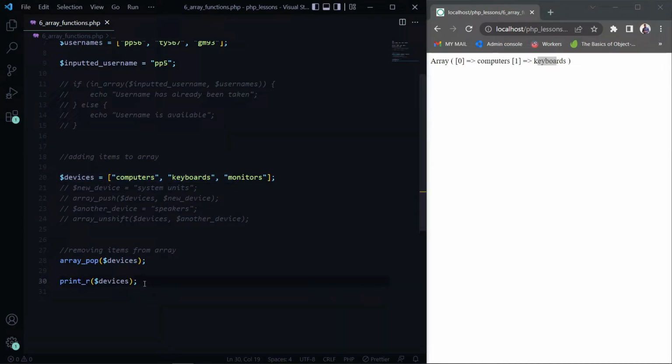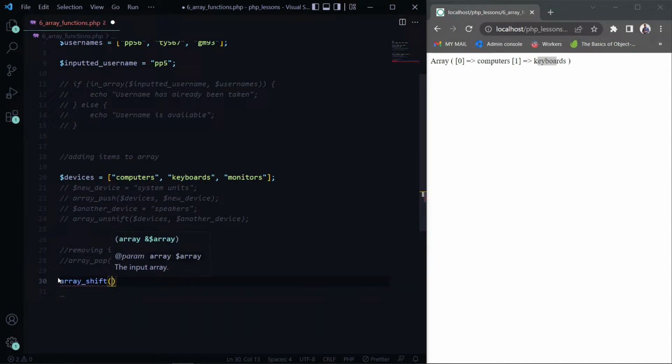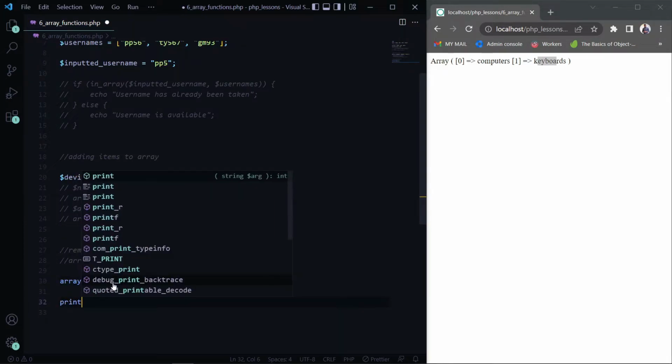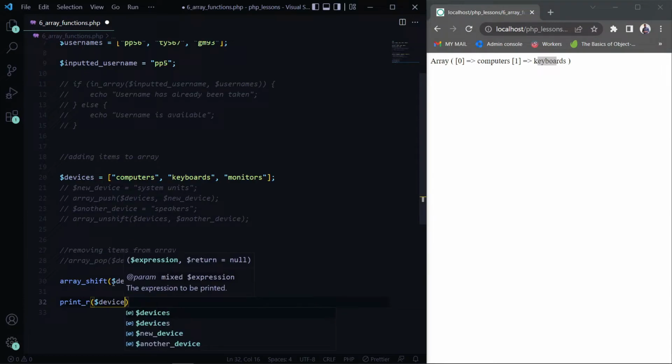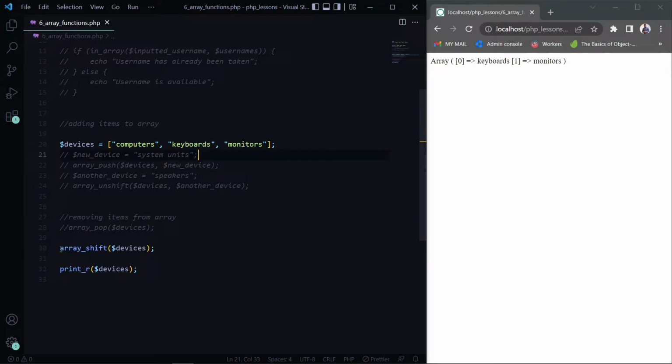We can also do, let me comment this out, instead of array_pop, array_shift. array_shift is like the opposite of array_pop. It removes the first element of the given array. So let's do that. For this one, computers have been removed and we have keyboards and monitors. Right, array_shift and array_pop remove the first and last elements respectively.